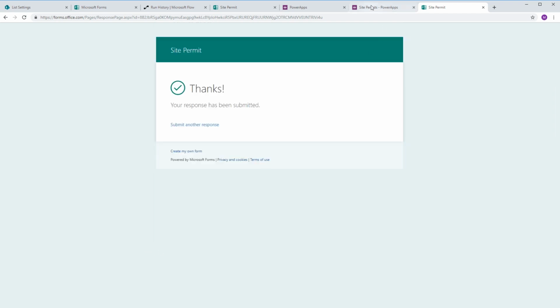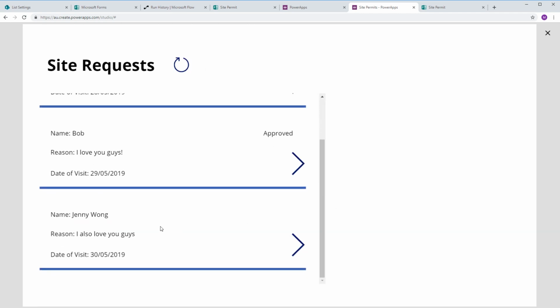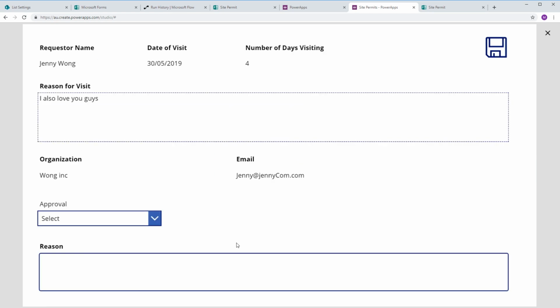Let's click on that. Let's go back to our Power App, hit refresh, and we can see Jenny's request has come in. If I click on the arrow, I can see she's visiting for 4 days. This is the date of her start of her visit. She also loves us. And now I can hit approved.